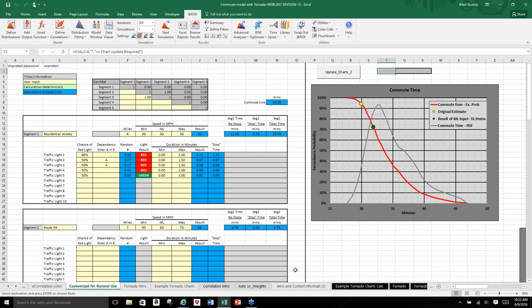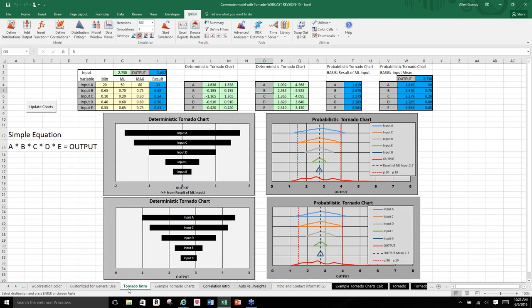So before I go on to the tornado charts specific to this model, let's talk about tornado charts in general. The most common tornado chart that I've run across, the first tornado charts that I saw, was a deterministic chart like this, which was referenced to the result of the most likely of the distribution in this case.